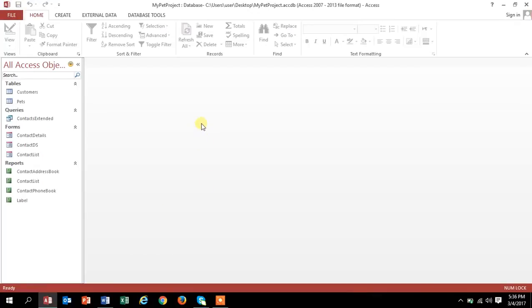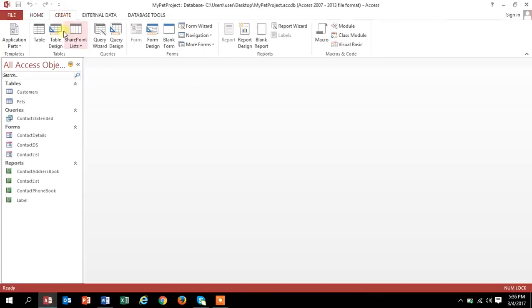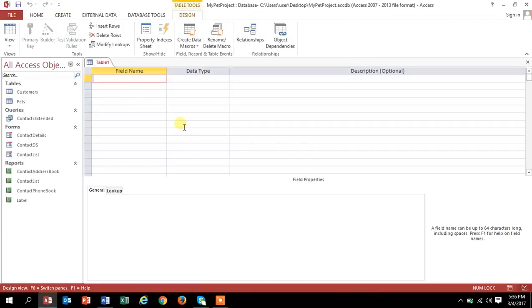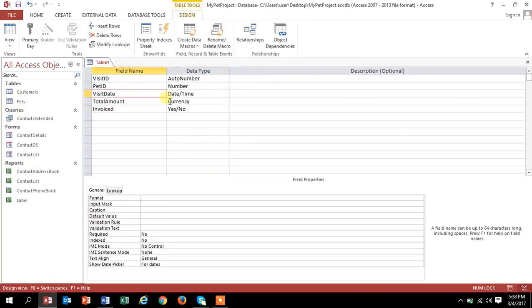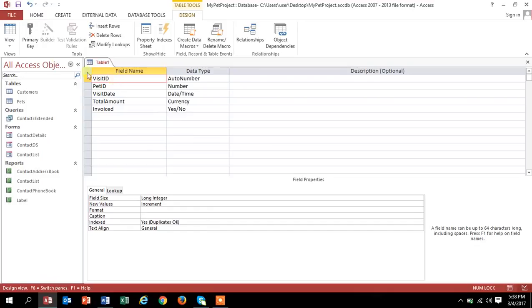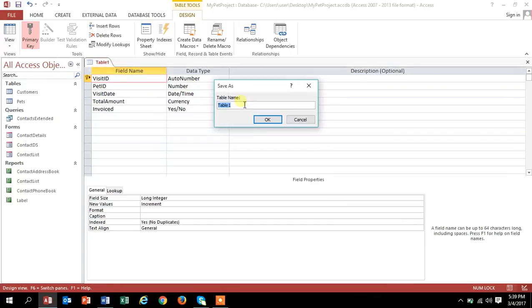Okay, to create the table, we go to create, then select table design and the table is created. We fill up our field names and data types as per our requirements. Now to make the visit ID our primary key, we select visit ID, then click on primary key. We can see that it has been selected as the primary key. Now we save this table by right clicking on table and then clicking save.